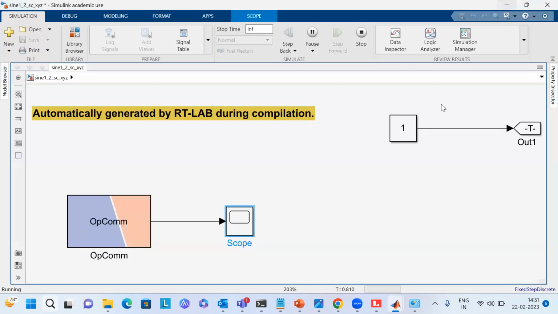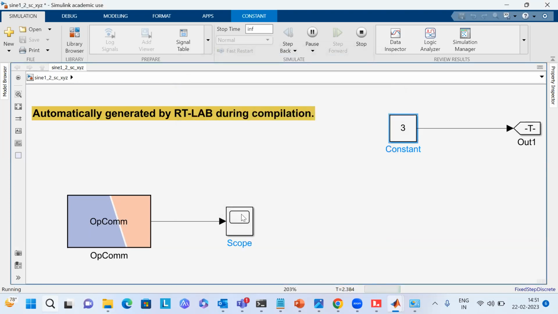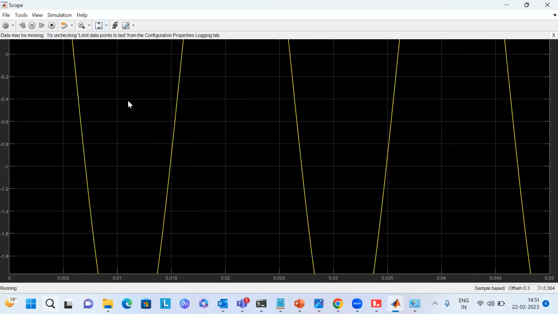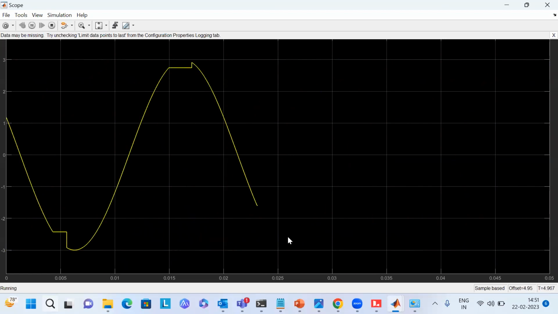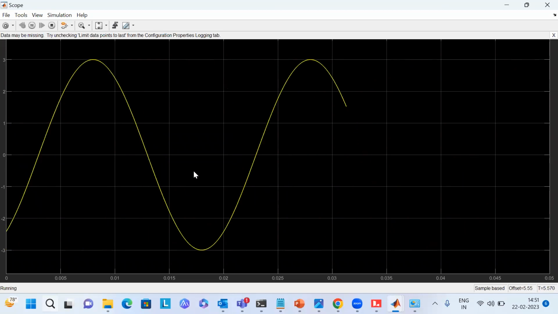So I want to change this PWM, sorry, constant value 1, 2, 3. That means your amplitude should be 3, maximum should be 3. Now your amplitude is 3. Here is one feature: you can change it online. This noise is coming due to the data loss in communication between your host PC and the real-time simulator. If you want to see this result in a DSO, you can get exactly the same result.